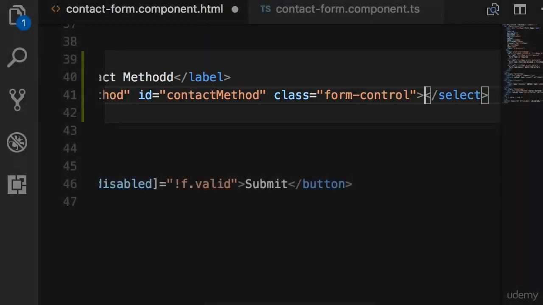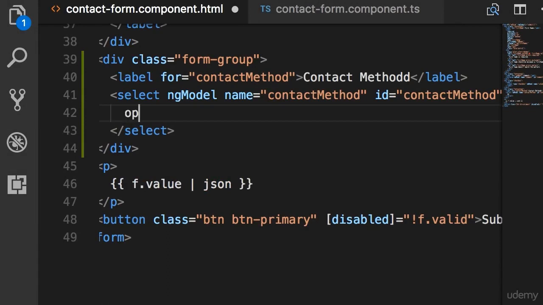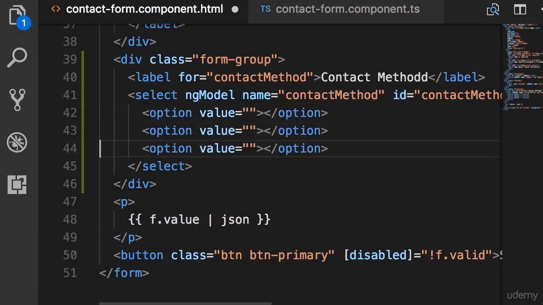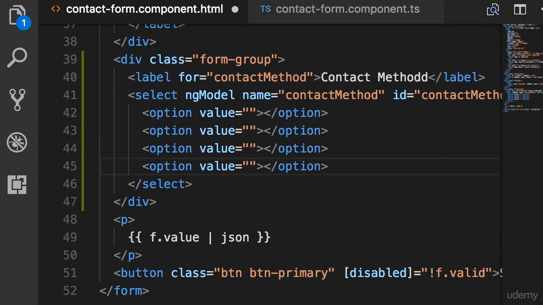And finally, we need to populate this drop-down list. So as you know, in HTML, we have one or more options inside a select element like this. However, in most real-world applications, we don't hard code these options here. Most of the time, we call an API on the server to get, let's say, the list of contact methods. And then we populate this drop-down list dynamically. So let me show you how to do this.